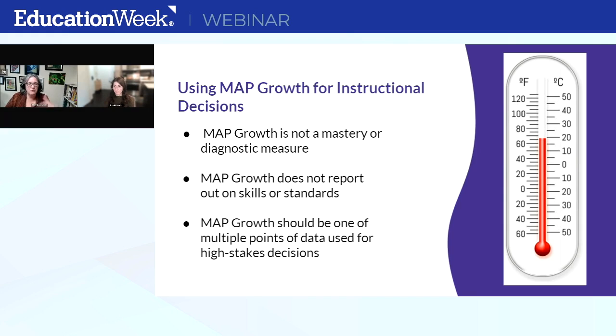The other thing I always want to give as a caveat, we always talk about MAP Growth being one source of data. If you're making any type of high stakes educational decision, you always want to pull in classroom data, formative assessment data, anything else like that before making any type of really impactful decision about a student's program.